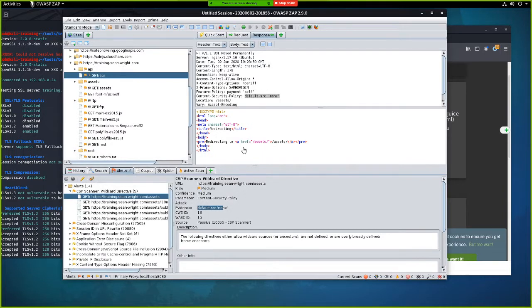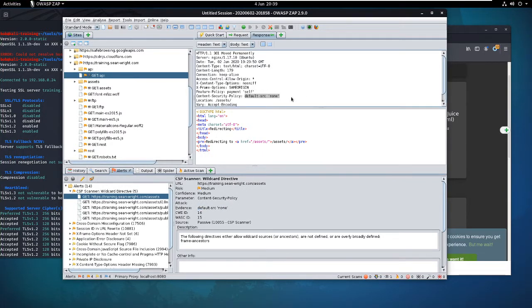What else would have helped, Sean? SRI. Absolutely. So subresource integrity, where you hash the actual source file, and you put that hash into your script call, and if that file is modified, then obviously the hash value is different, and it will not execute the JavaScript in your application. So that's another thing you can do.